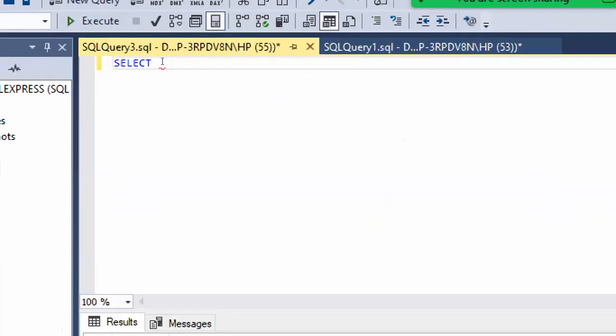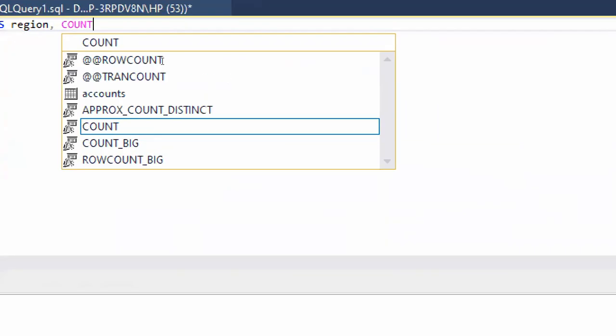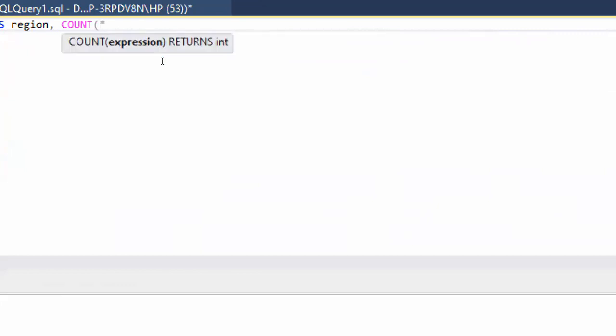So I come on here, let's do the first condition. So I'll say, I want to get the account name. So accounts table.name as account. I want to get the region name also. Region.name as region. Then I also do a count star also. So count the number of occurrences. Count star as number of occurrences.